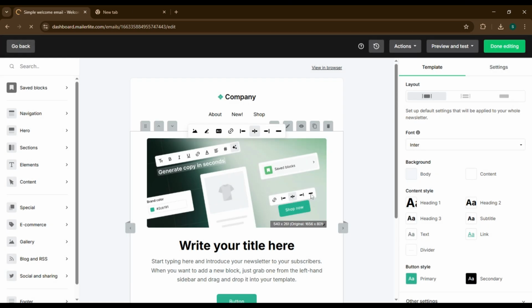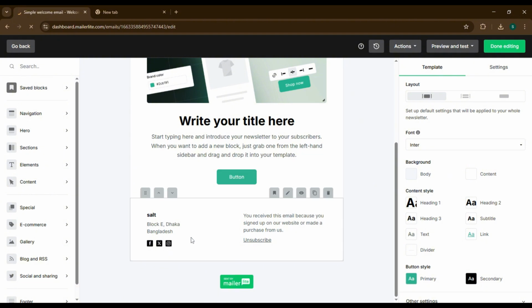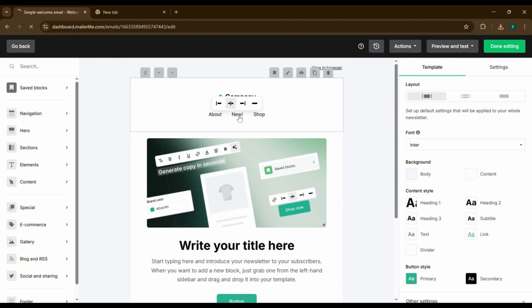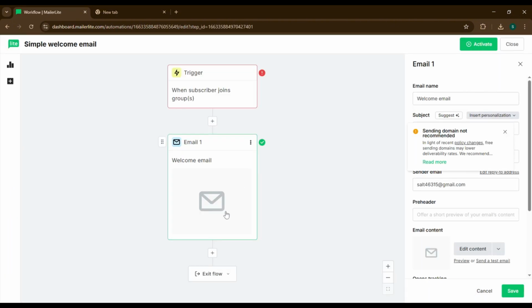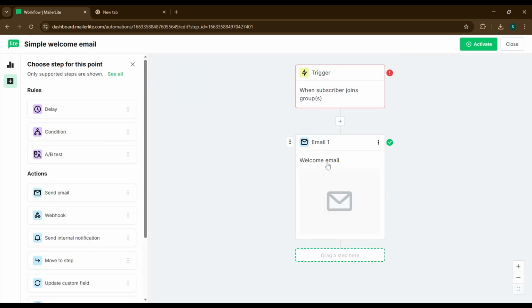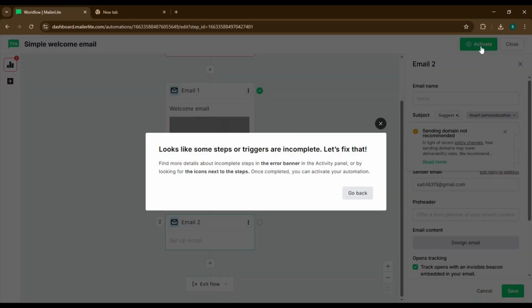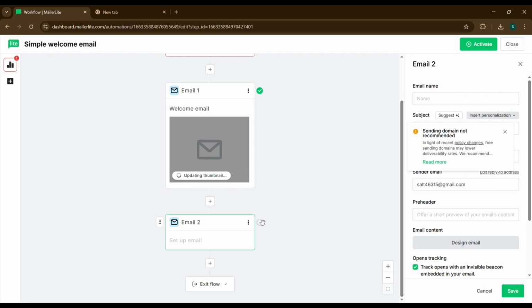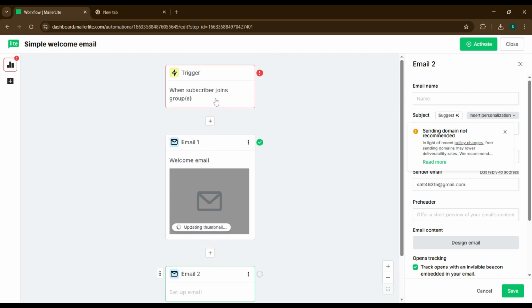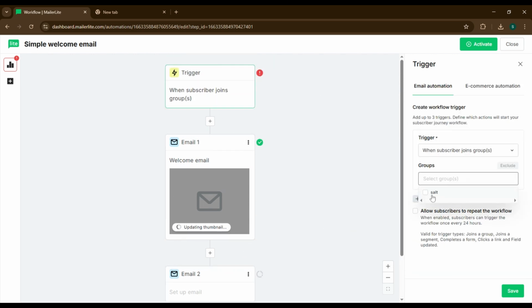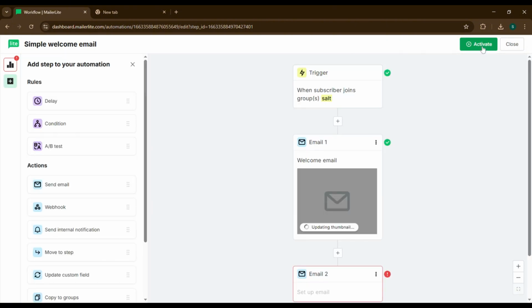After the wait step, add another email. This could be a follow-up with more value or an introduction to your products. Continue building your sequence this way. The free plan allows you to create automations with multiple steps. When you're finished, click Start Automation in the top right to activate it, and that's it. Now, every new subscriber will automatically receive your welcome series without you lifting a finger.